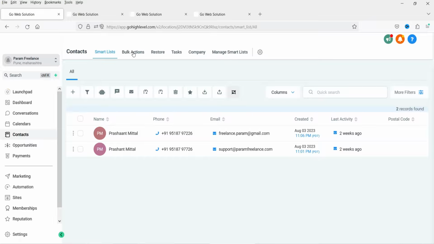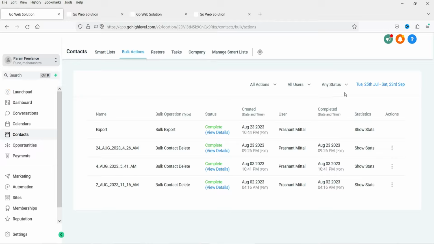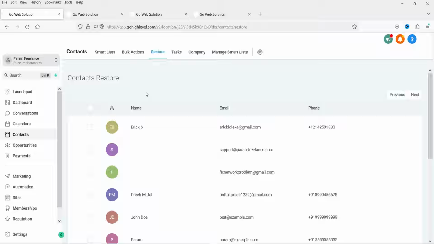Now at the top you will see bulk actions. So if you have performed any bulk action such as deleting multiple contact leads or sending email to multiple contact leads at the same time, you will see the activity log here. Next is restore. By mistake, if you delete any contact lead, you can restore from here.